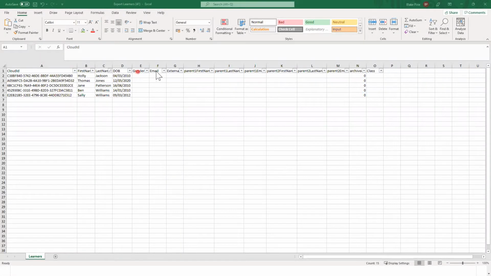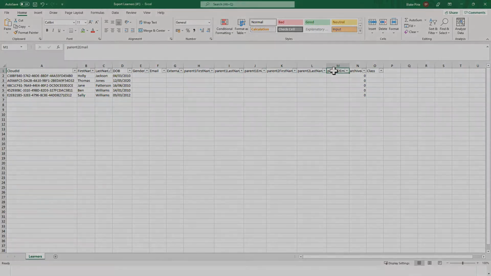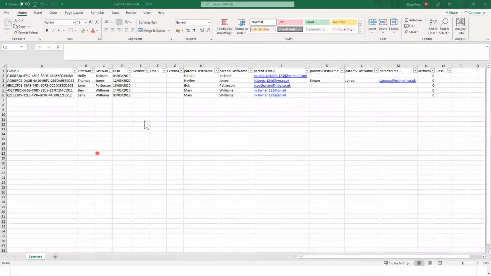I can now paste in the information for the parents in terms of the parent 1 first name, parent 1 last name, parent 1 email address, and if applicable, parent 2 first name, parent 2 last name, and parent 2 email address. So you can now see that I've pasted in the relevant information into each field.